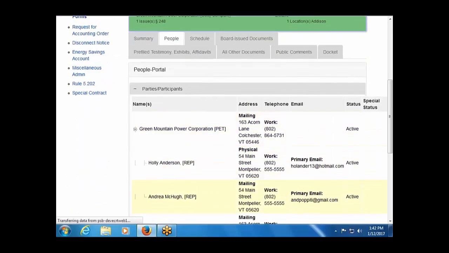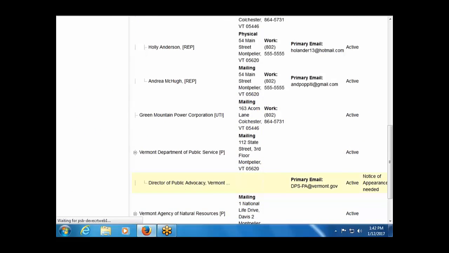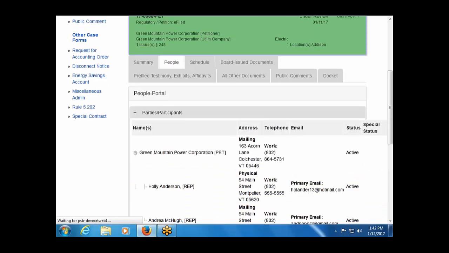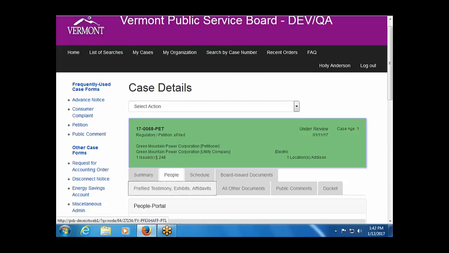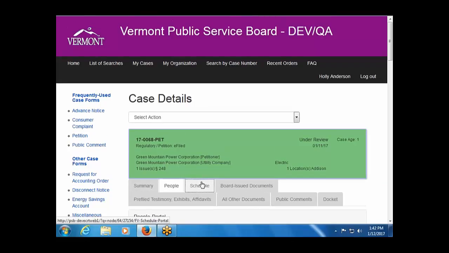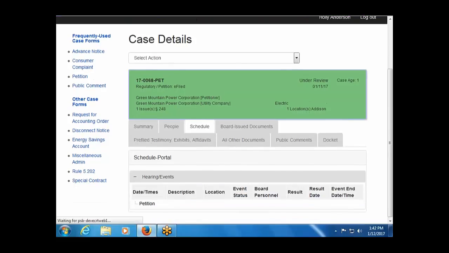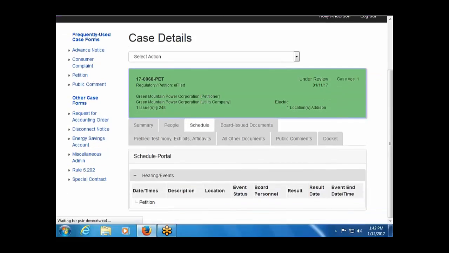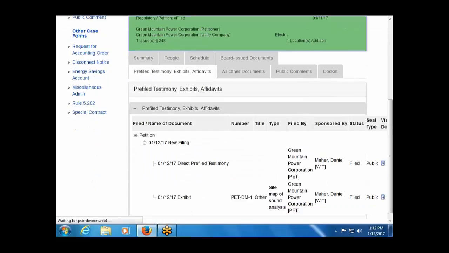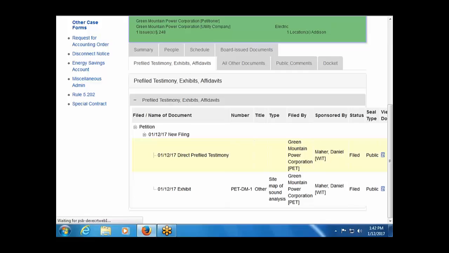People tab here. And schedule. And then under pre-filed testimony and exhibit, you see what we just filed. Daniel Maher's filing.